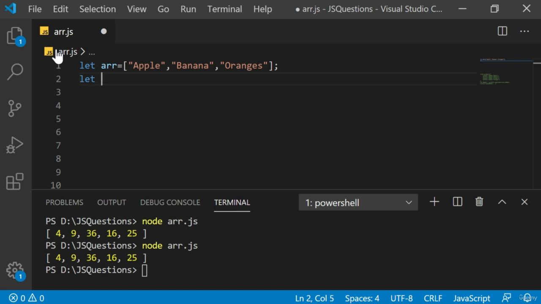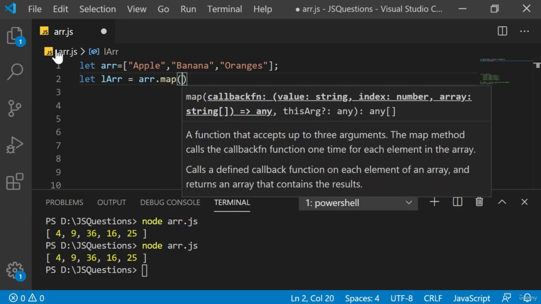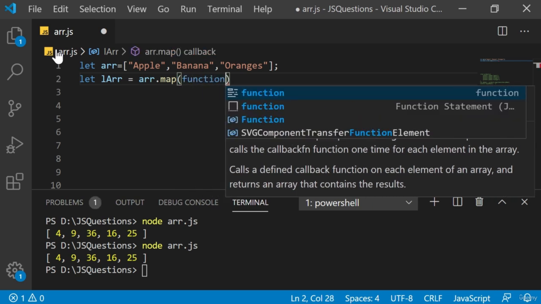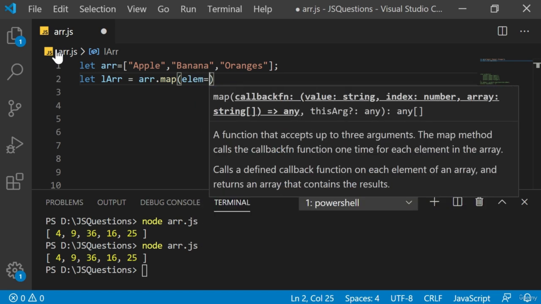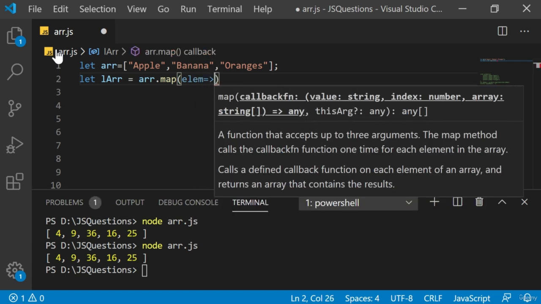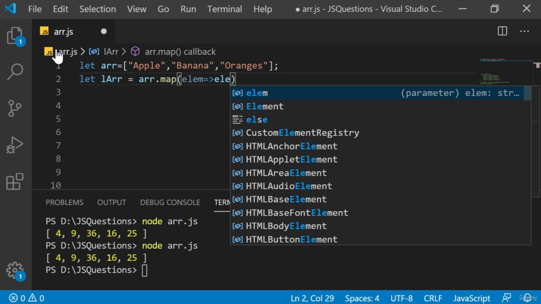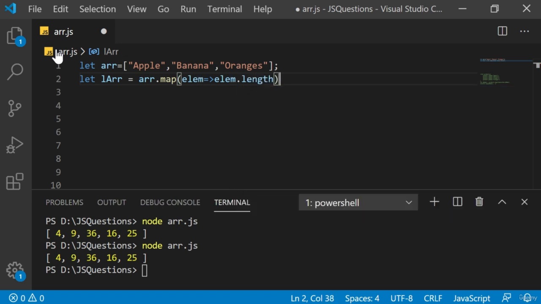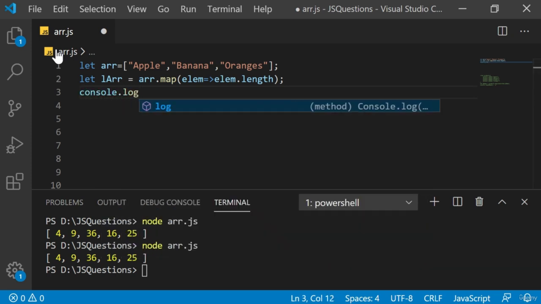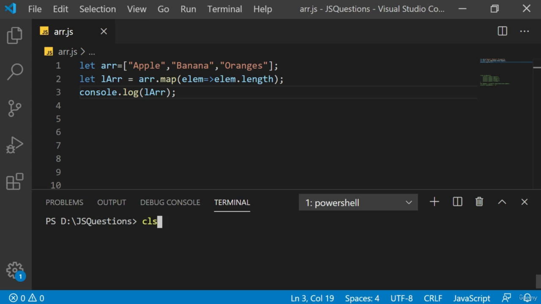I'll say let length of array. I'll create a new array called LARR and here I'll say array.map. Now I'm not going to write the function the long way, but instead we will go with the shorter syntax. So I'll say element arrow function, right? And I'm not writing a return statement also. We have already seen in the example just before few seconds. So I'll say element dot length. That's it. And I will display the LARR, that is length array. Let us see what is the output here. You see every element's length is displayed.